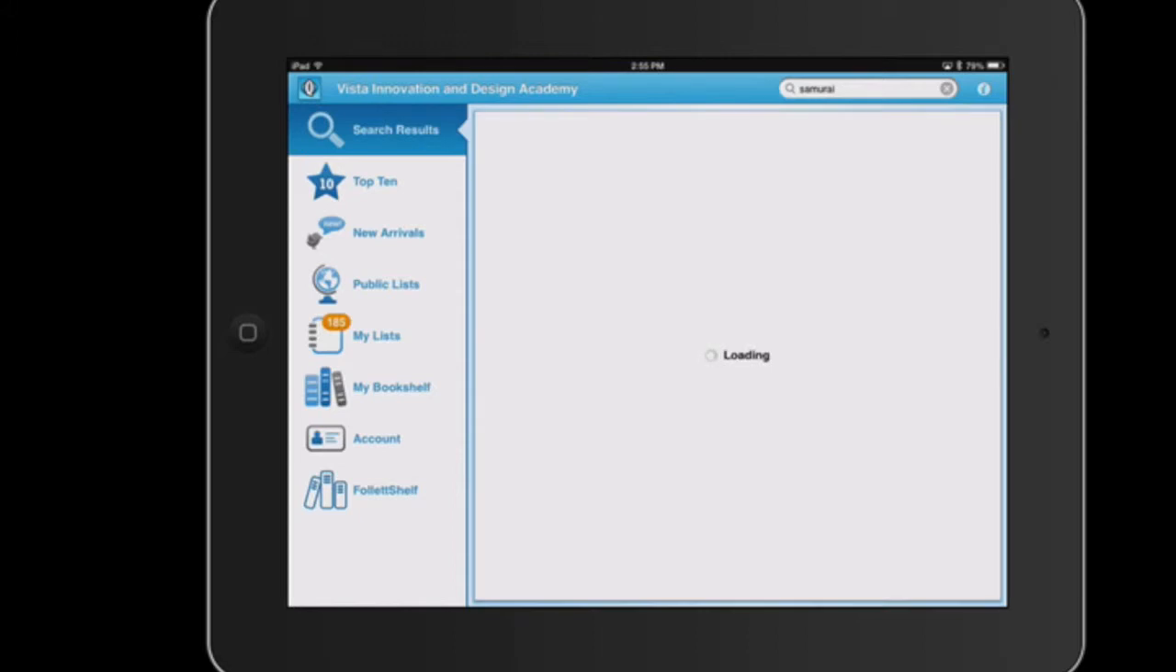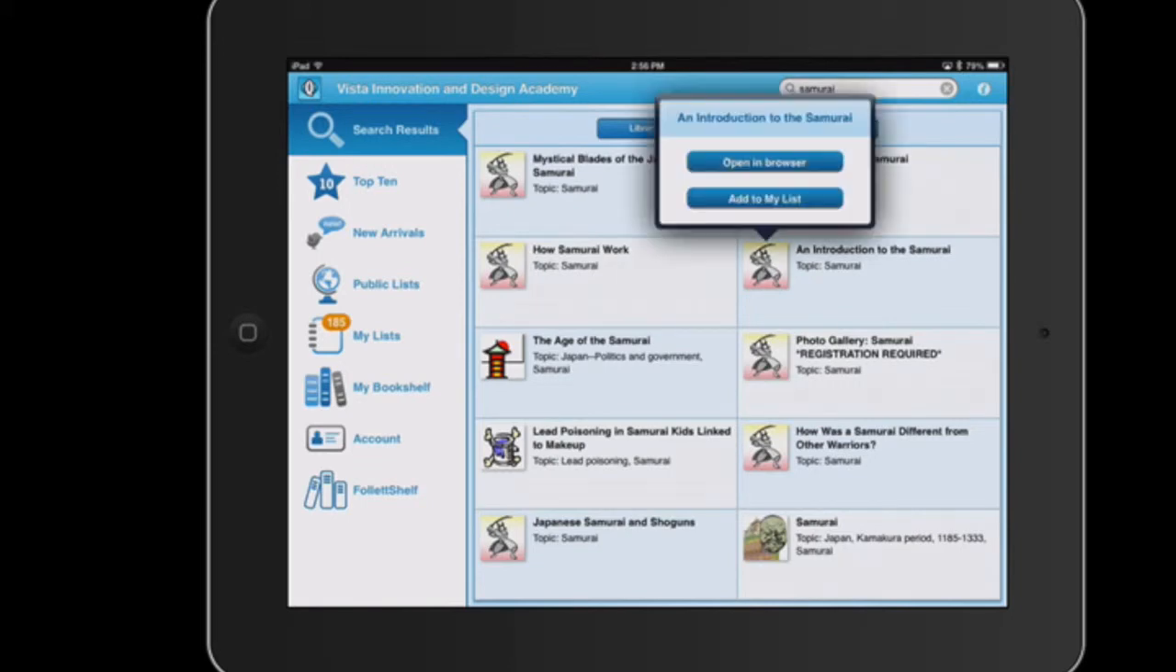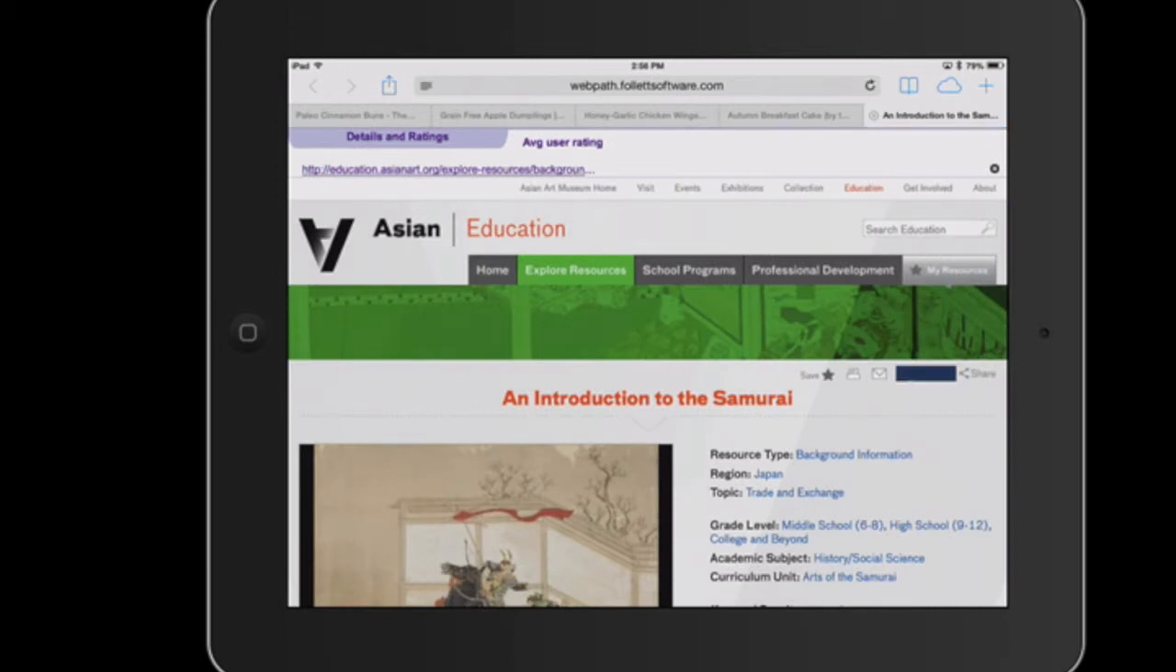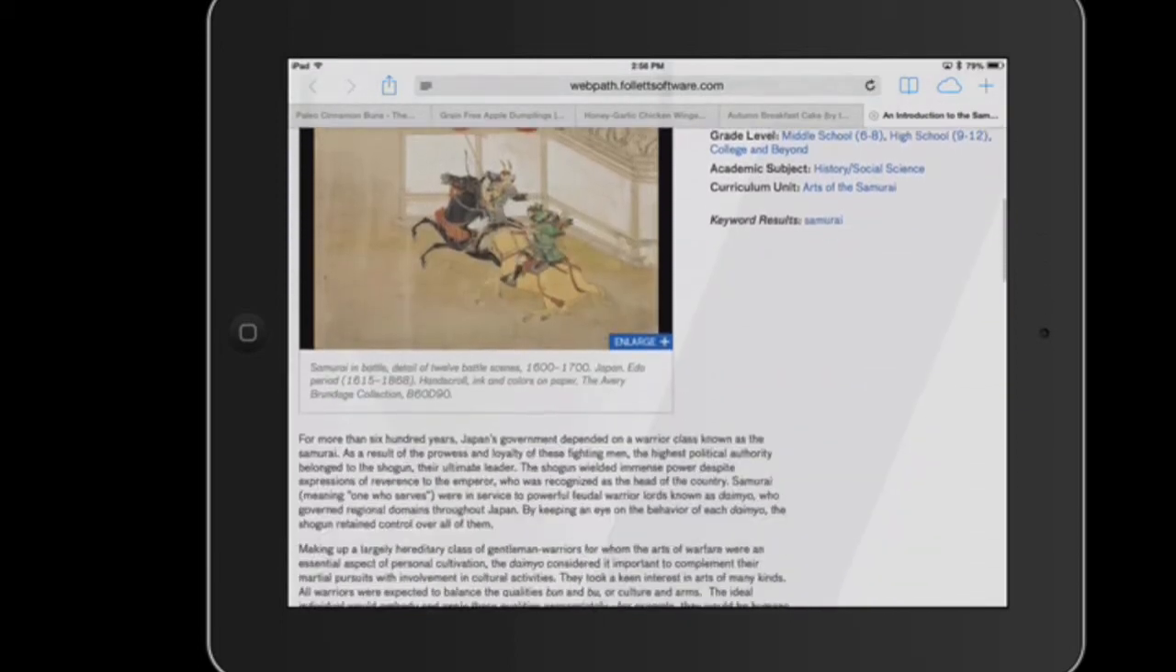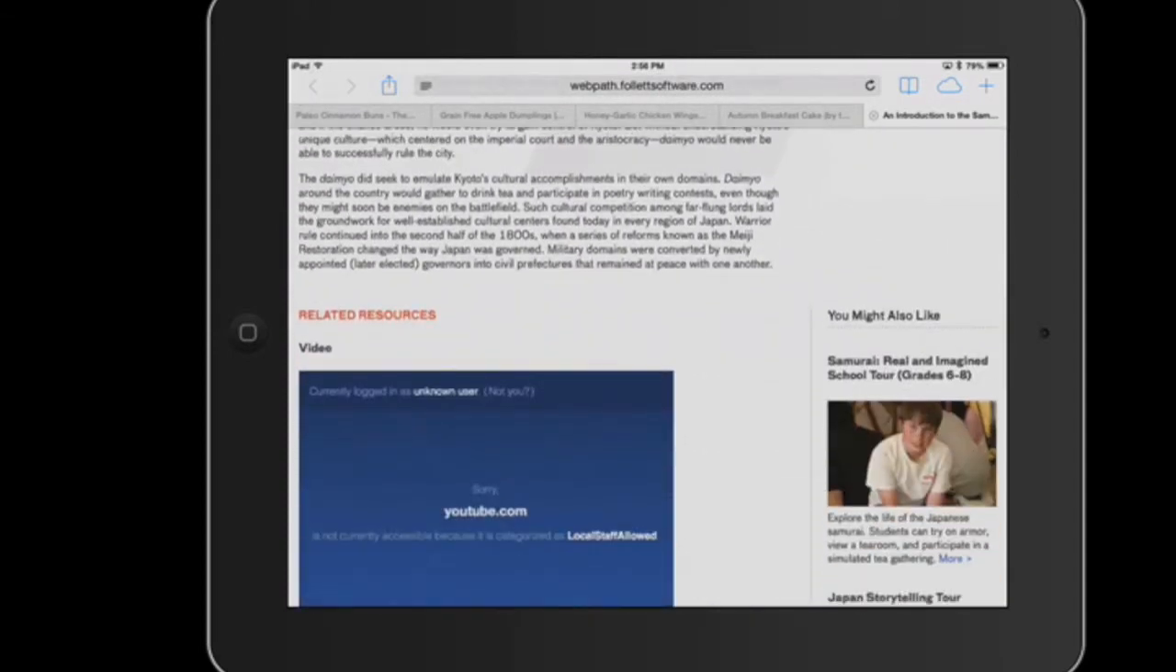I click Web Path, and this will give me vetted websites that have been already evaluated and looked at and chosen by teachers and librarians and people who take the time to evaluate these things. So when you click on one of those websites, you tell it to open in your browser. You can see that it takes you out to the web, to this website where you can use all of the information for your research with your kids.